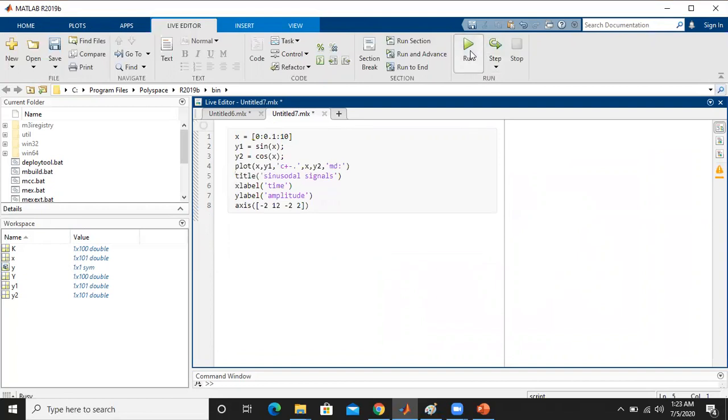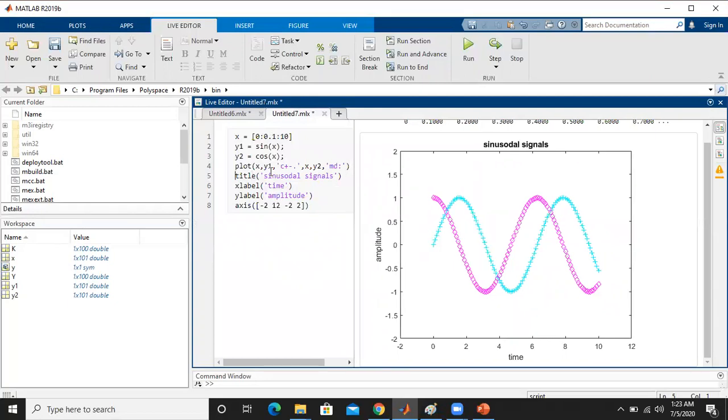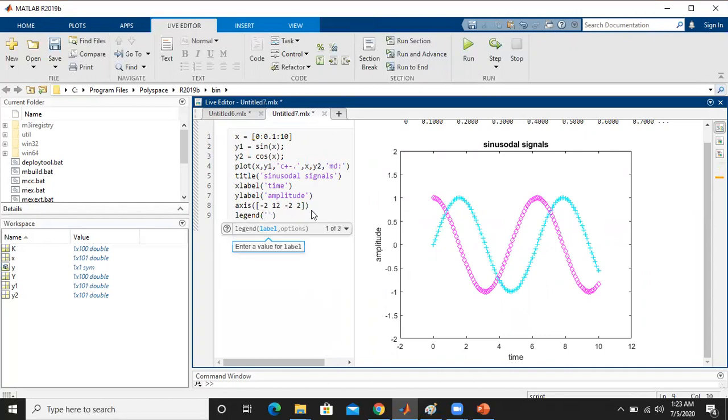Just run it. Okay, the same thing appeared. What you have done is you just used the command plot with multiple arguments. So these arguments are related to the plotting of the first function, and these arguments are related to the plotting of the second function. That's it, and the result that you can observe is the same. Here you can add the legend, so type legend. The legend you have to give in quotes.